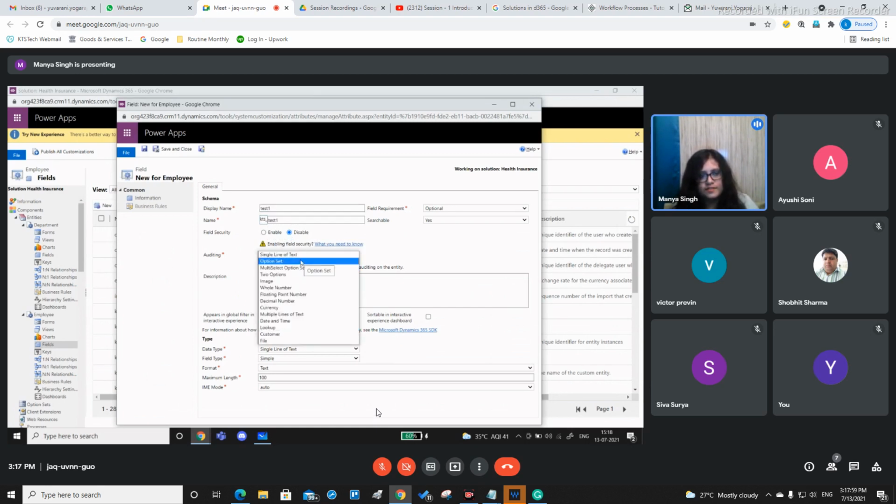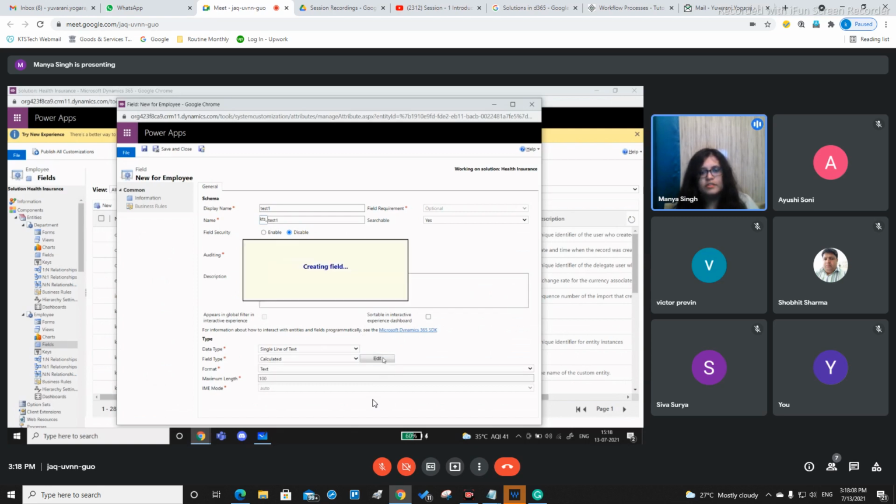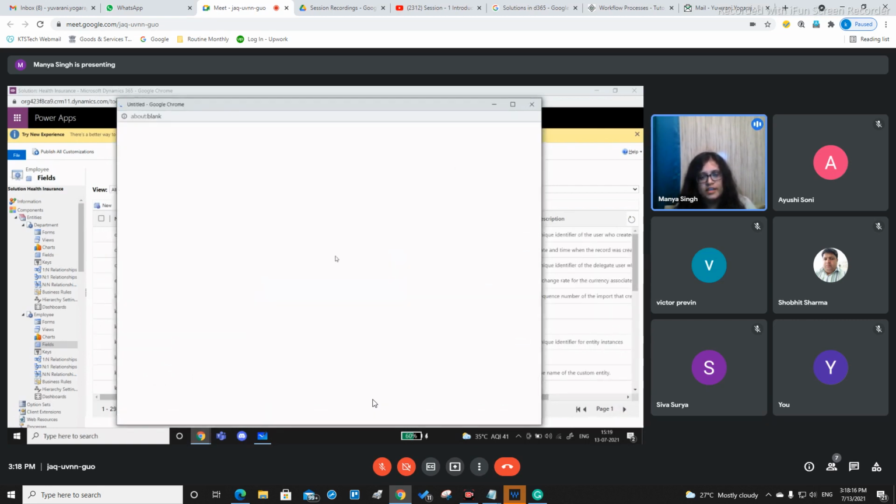I'm going to remove these fields later on, so I'm not adding them. It's going to be a single line of text. Or let me just say calculated, and we'll be editing this. So what this will do is, this will take up two parameters, two fields in our calculation.